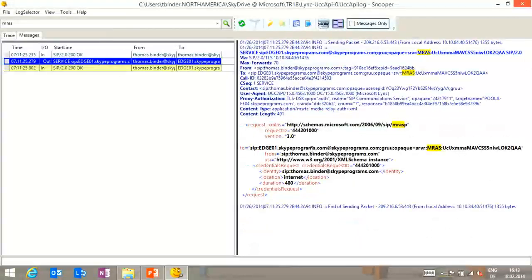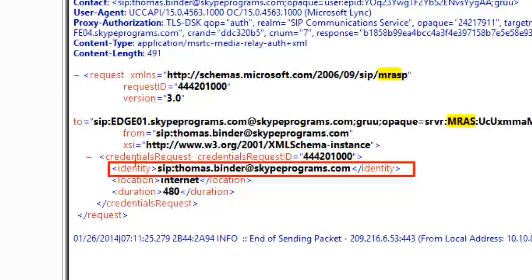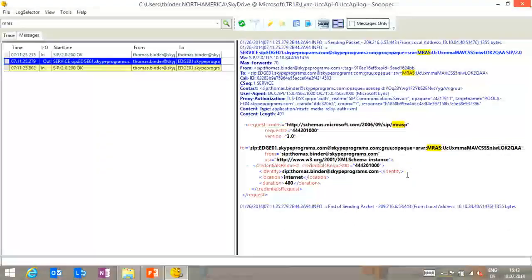Perfect. Then I look at the second message. And the second message is this SIP service request where my client just tells the front-end server, dear front-end server, please get me credentials. Here's, by the way, some information about me. So my identity is thomas.binder@skypeprograms.com. I'm at the internet, that's my location, and please get me credentials for the next 480 minutes. If you're looking for MRAS and you find the first entry, you will always see the second entry. I've not ever seen a single instance, a single problem where the second entry wouldn't be there.